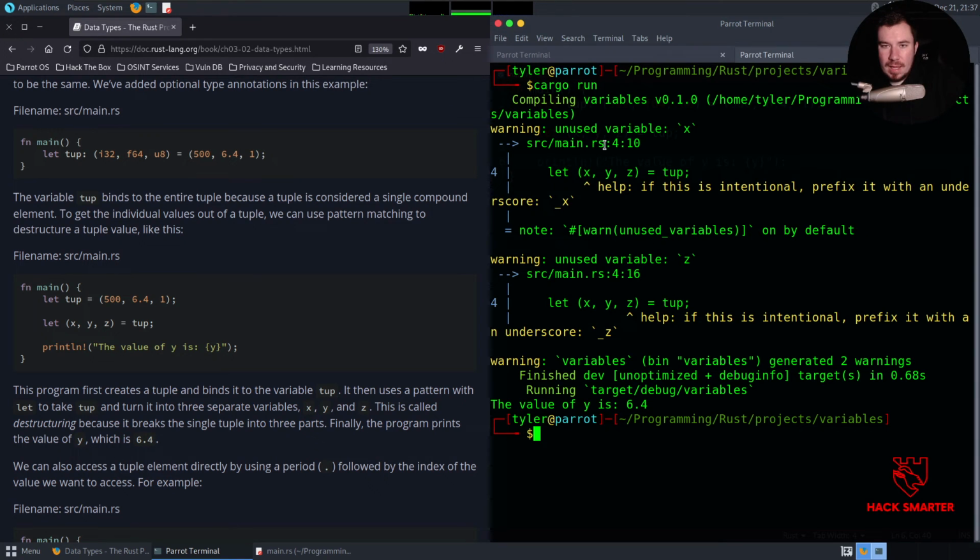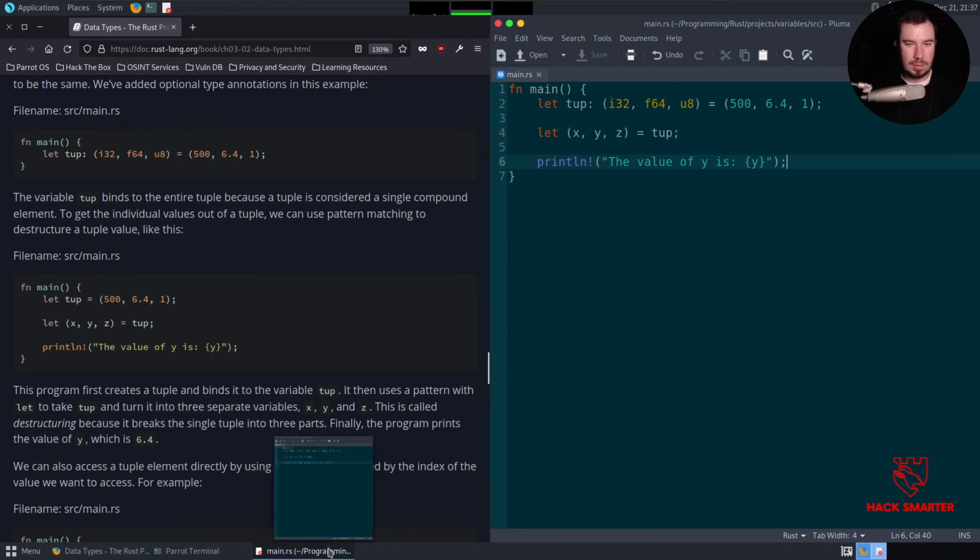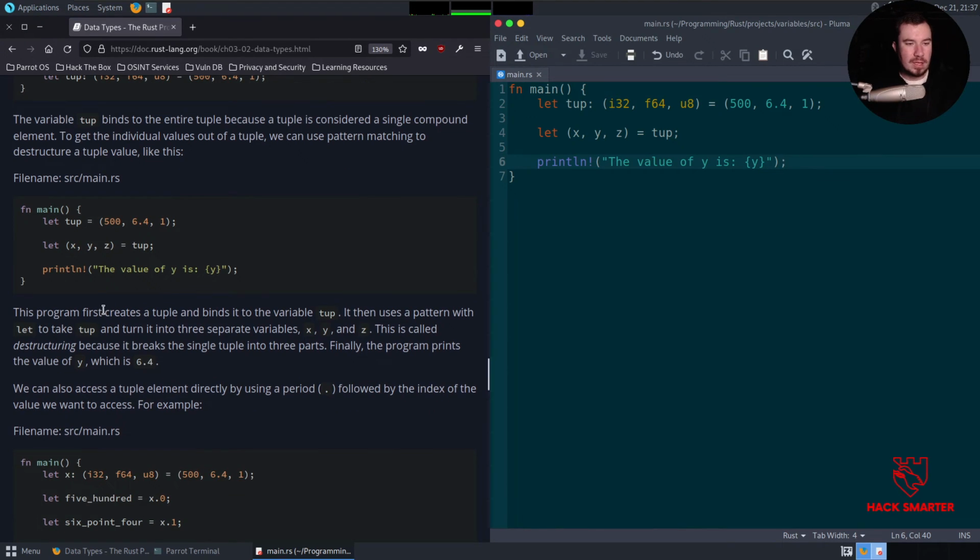So it's not necessarily saying this is wrong, because they're saying we have an unused variable x and unused variable z because we didn't use x and z. We only wanted to see what y was. So not errors, more of warnings. It did correctly say that y is 6.4, so the program worked correctly. The program first creates a tuple and binds it to the variable tup, and then uses a pattern with let to take tup and turn it into three separate variables, x, y, and z. This is called destructuring because it breaks the single tuple into three parts. Finally, the program prints the value of y, which is 6.4.